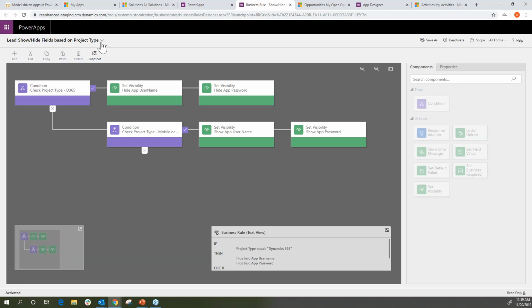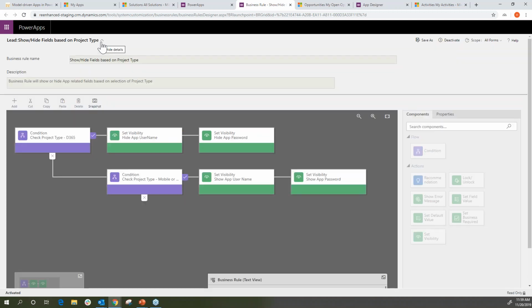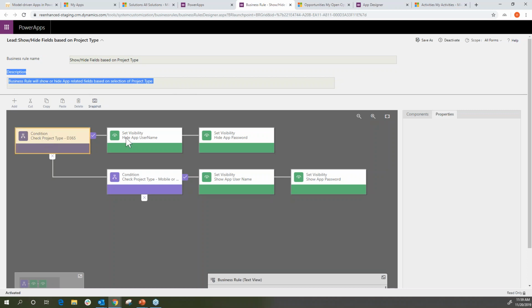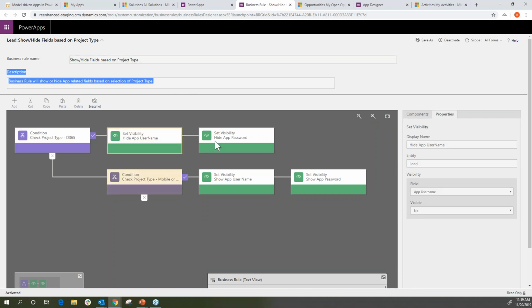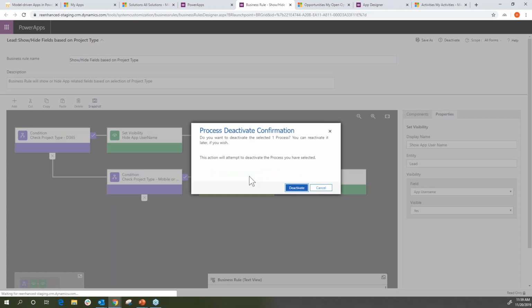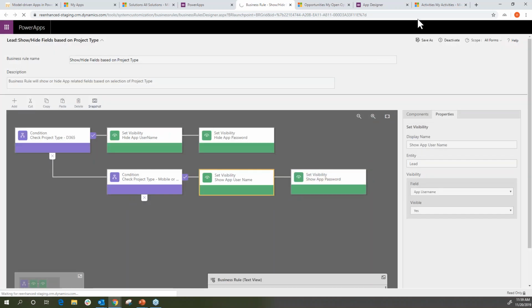All right, so here's our business rule. Cool best practice for user adoption, for you and system administrators: make sure you name your business rule something that makes sense. So I always put in a business rule description, and I label all of my things here. It takes a little bit more time, but it's really helpful when you need to know what this does. So I'm going to deactivate this so I can do it.